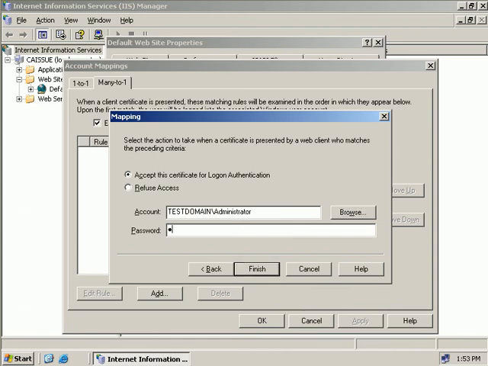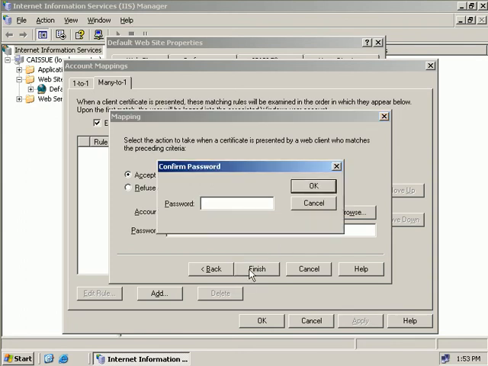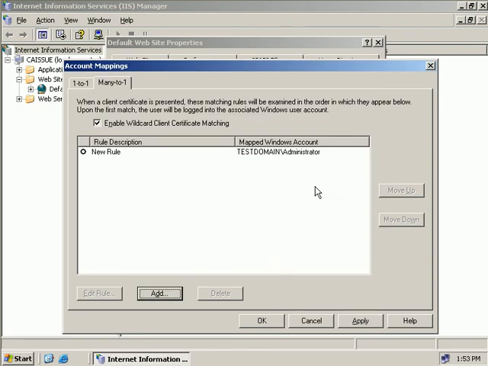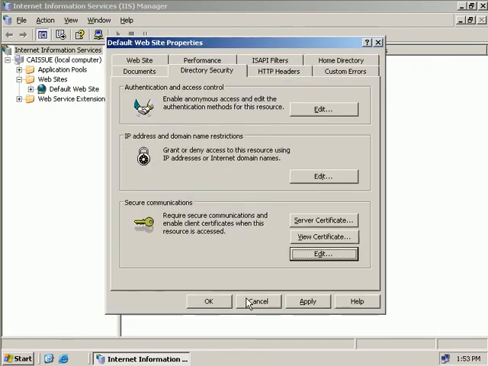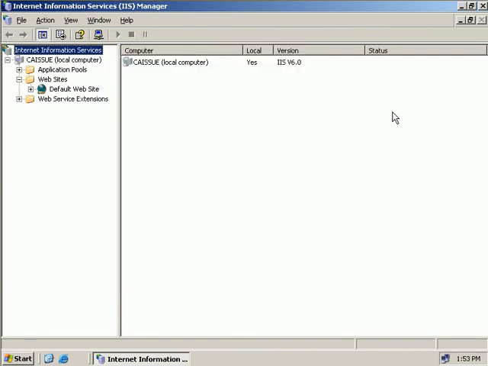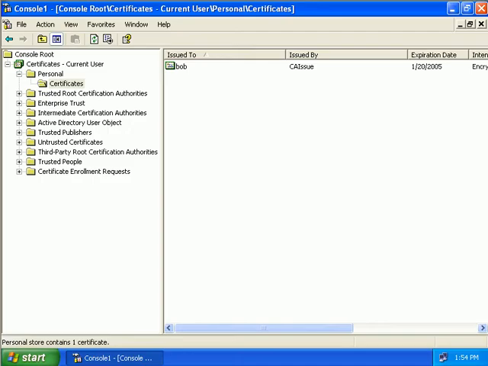So now we just have to enter a password for the administrator account and click Finish, and now we enter our password again and click OK. All right, now we can see our new rule has been created. So we'll click OK again and OK out of this. And now we'll go back to our client computer and see if we can now access the website.